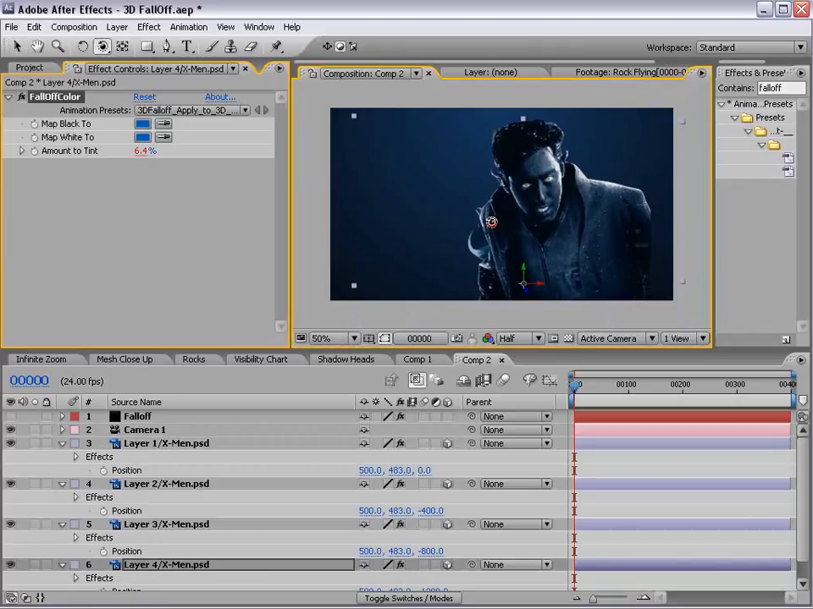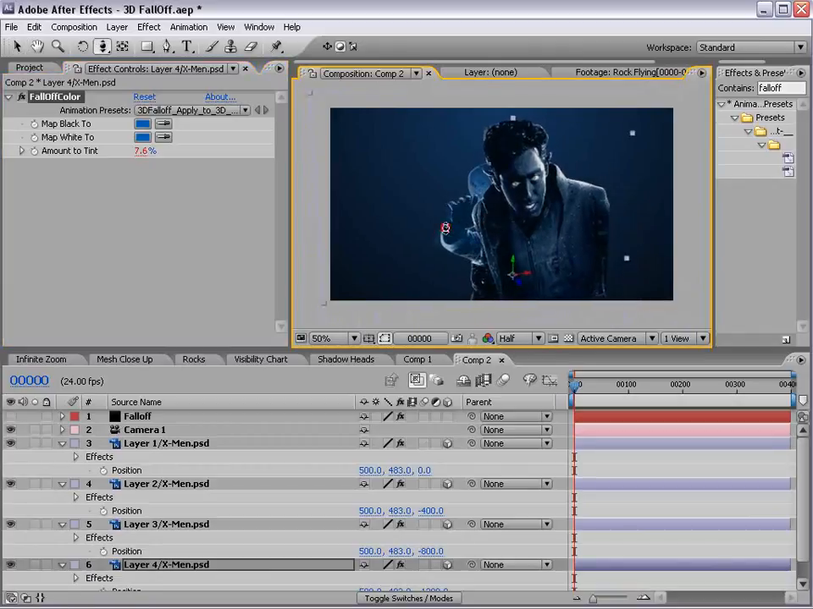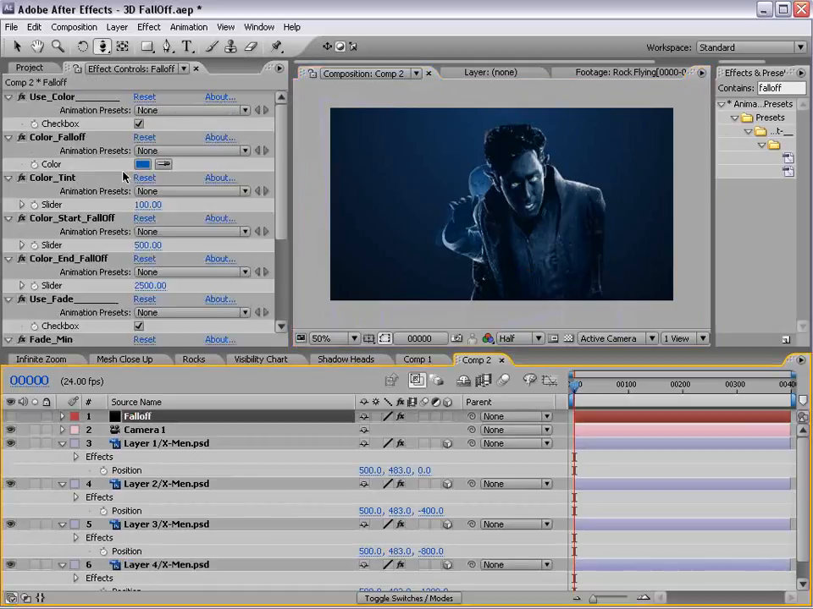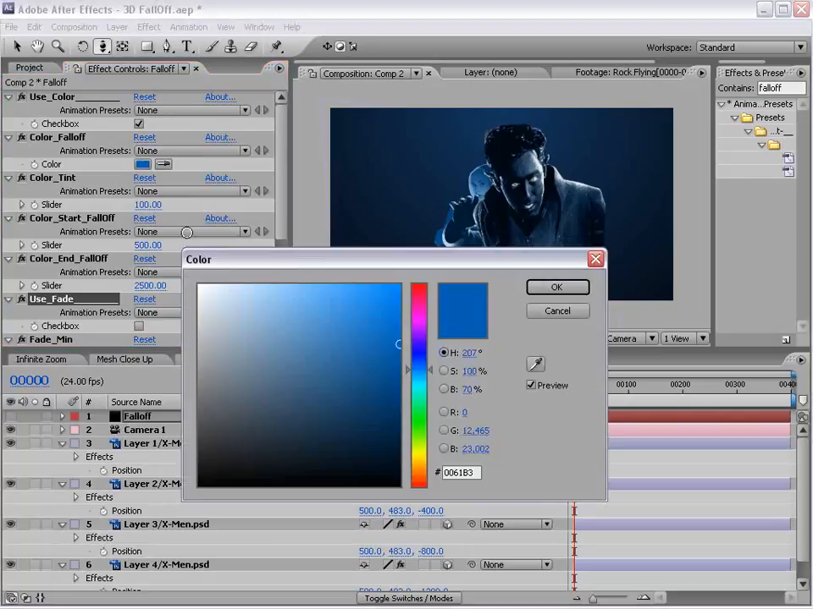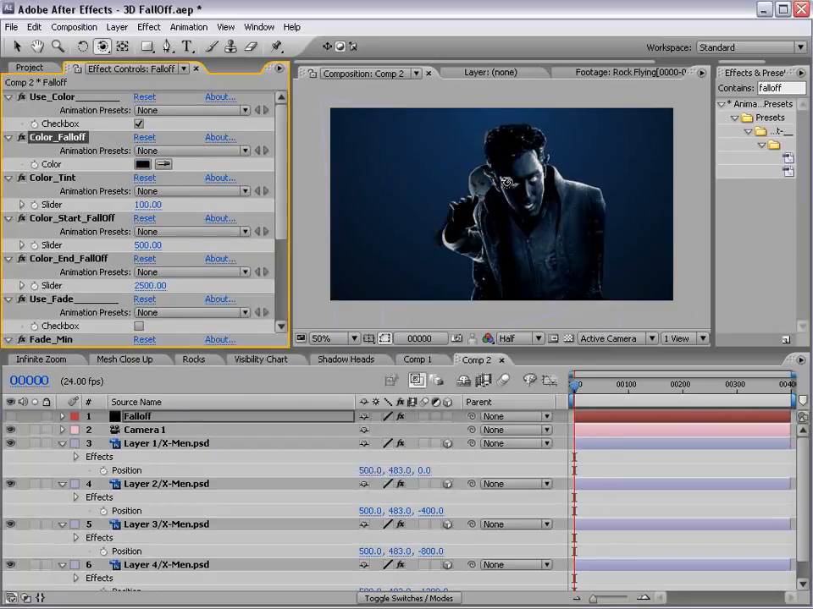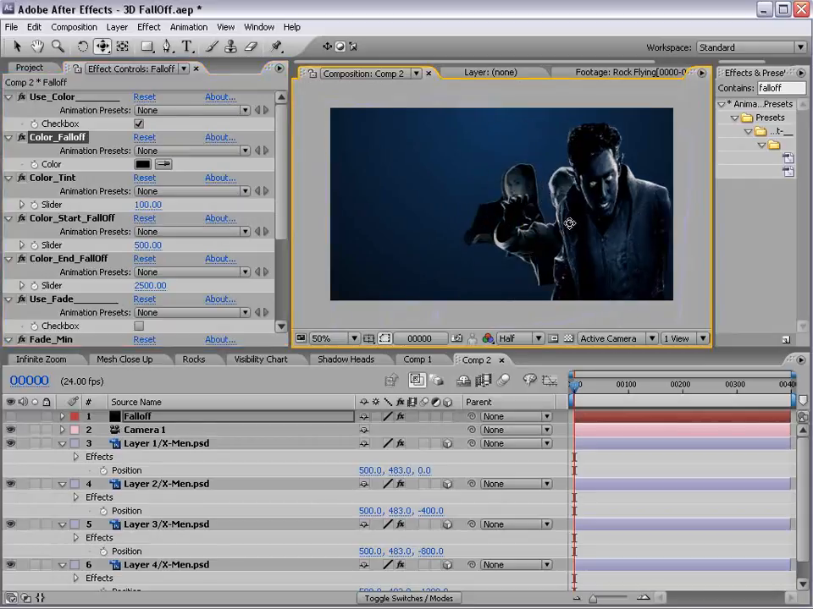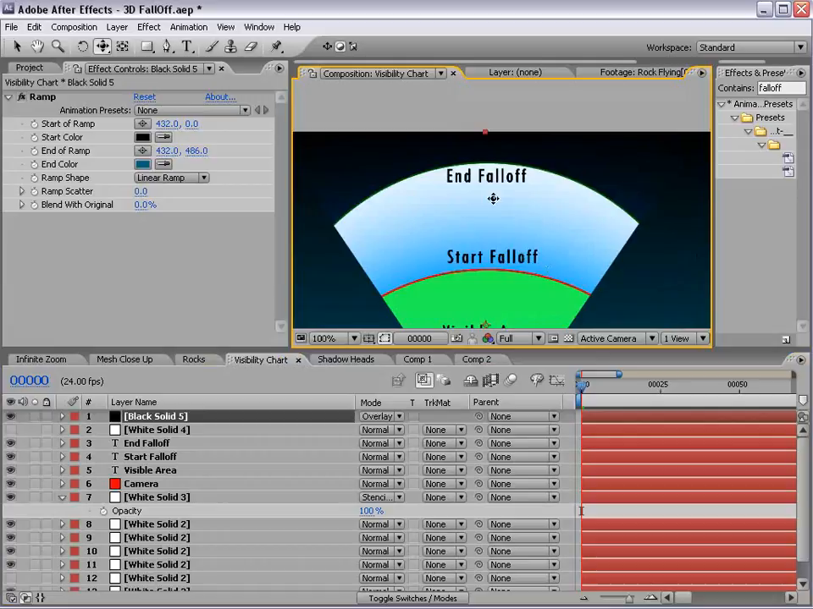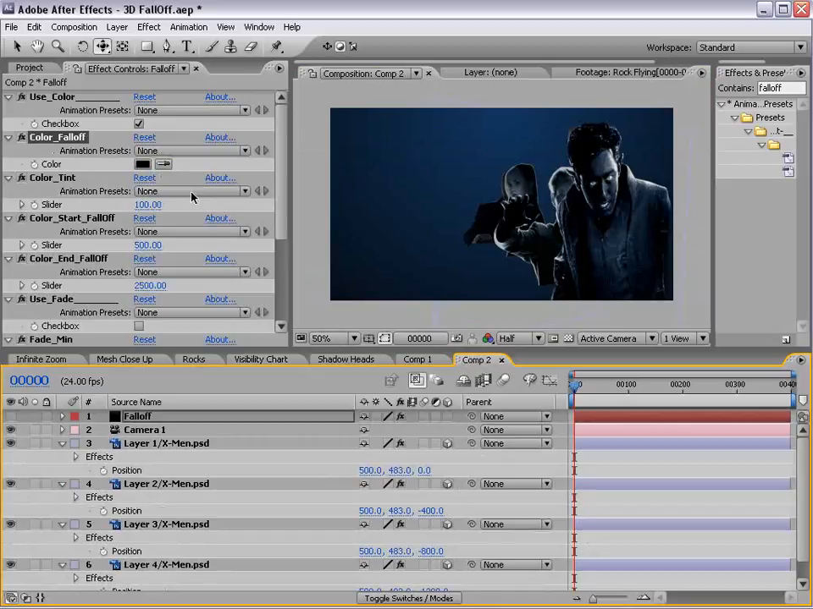And right away you can see the layers already begin to kind of fall off. Now I'll go into the controls, we'll uncheck fade, set the background color to black, and the reason I chose black is because I want it to almost seem like they're backing up into a shadow. Now we want the start fall off and the end fall off to be very, very narrow so that the layers are only clear for just a moment.